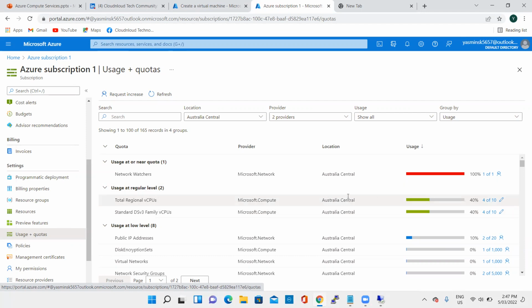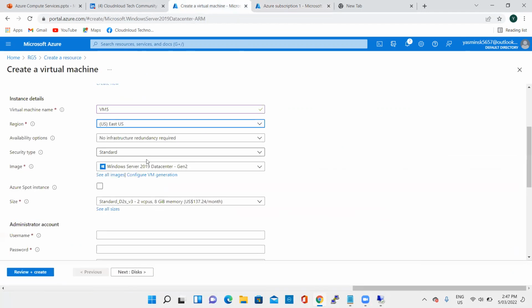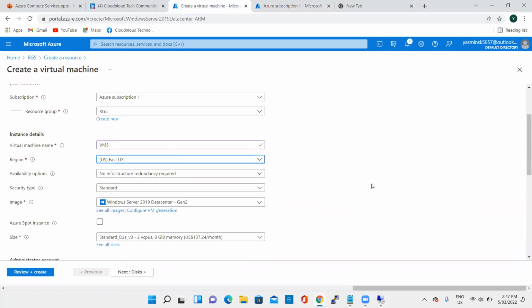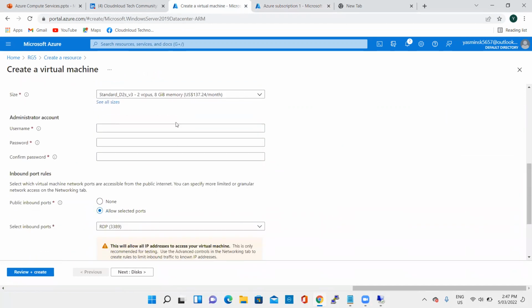But if you don't want to do this, you can go ahead and create in another region, or if you want to create in the same region for production purposes, you can go ahead and request a quota increase. Just to avoid that, I'm doing it in another region. Now let's go ahead and give a username and password.